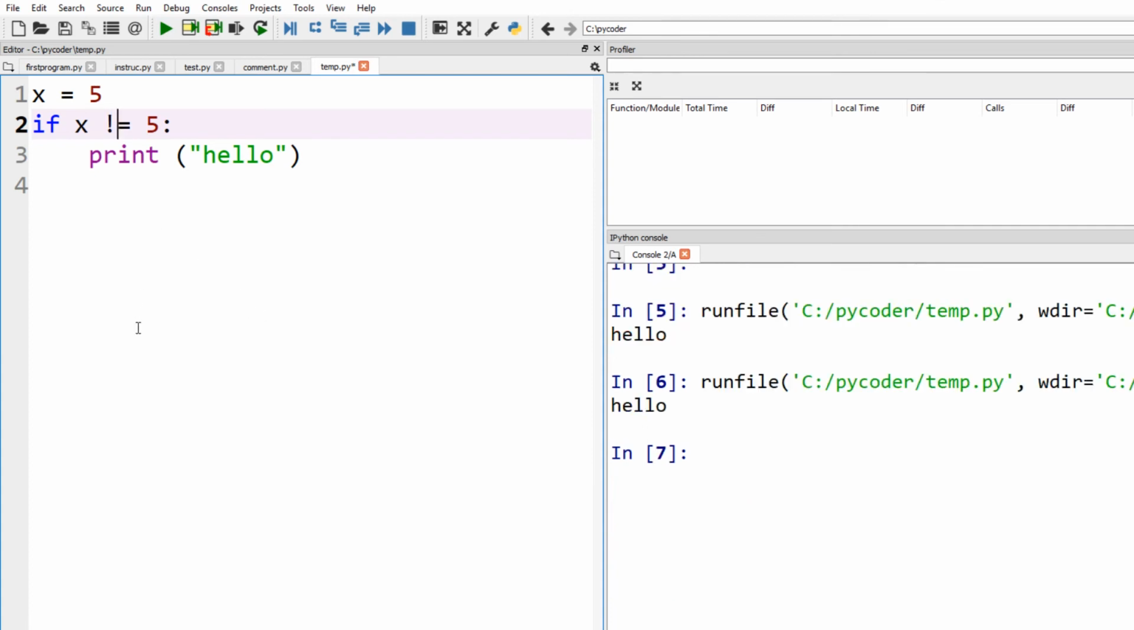In Scratch, we can use the term not and or. But in Python, we have this exclamation mark. So when we want to say if x is the same as 5, we use two equal signs. But the opposite, as in if x is not the same as 5, we can use this exclamation mark and equal. When we run that, it's not going to print anything.